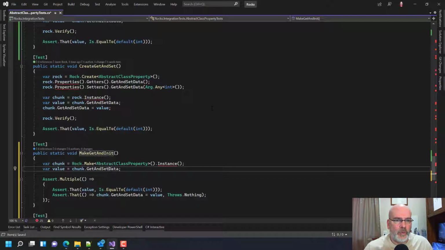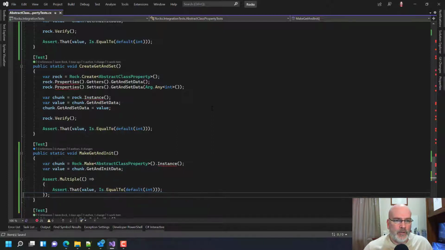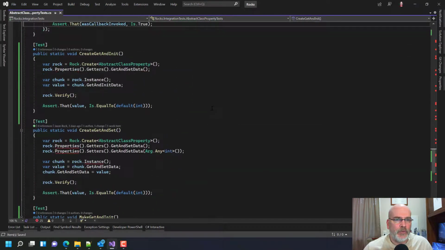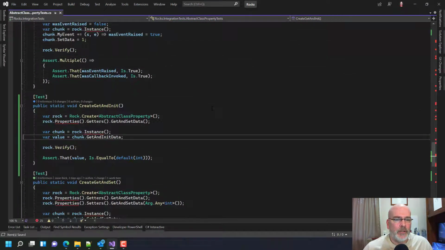So the only thing we can do is that, and we can't do that because that's not allowed. So we've got create get and set, make get and init, make get and set, and we can't do an init property, as I've already said. Init. Just have the counter keep going.